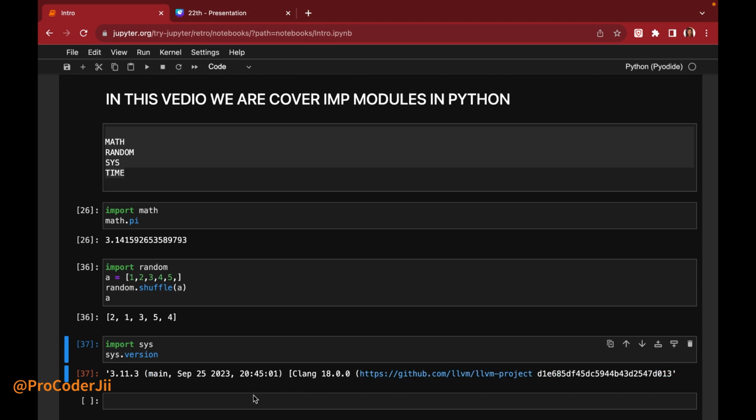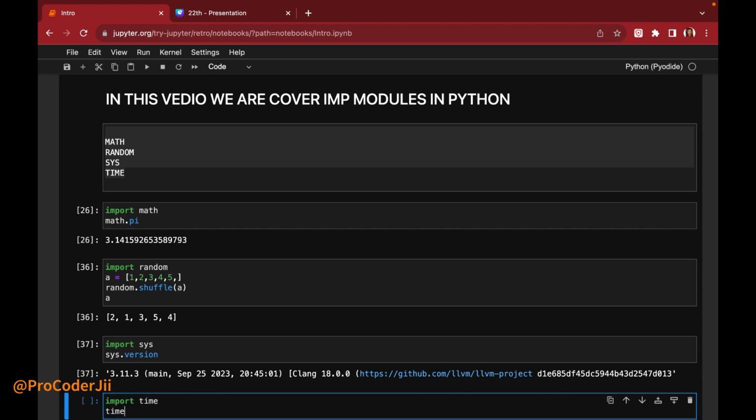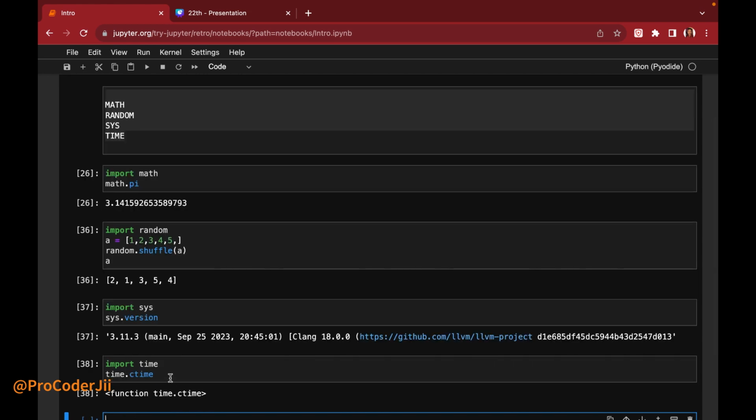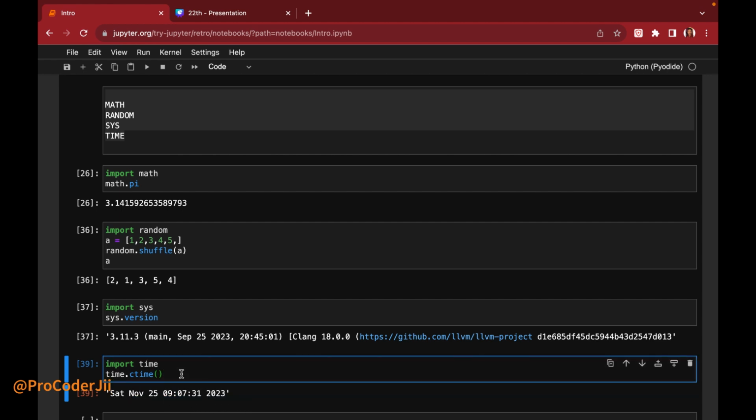If you want to see the date, you can use import time, and time dot ctime, meaning current time, like this. You get the current time here: Saturday, November 25, and the time as well. Every time you run it, the seconds change automatically: now 43, now again, I think 50, no, 47. So I hope you understand.